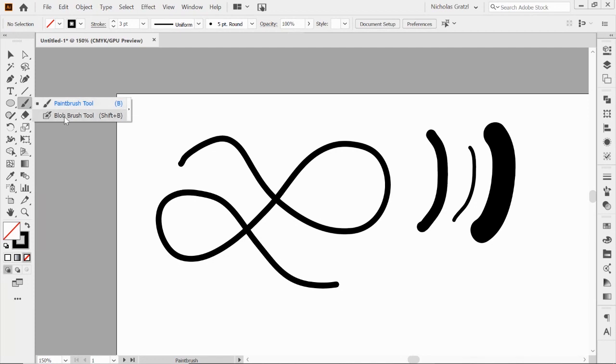And you can see I've got another tool, the blob brush tool, hidden right below it. Shift B is the shortcut for the blob brush tool. So I'm going to click on that, but that's something to remember. If I hold down Shift and hit B, it'll switch me to the blob brush tool. And if you look at my cursor, you'll notice it's the same symbol of a brush, but now the brush part of it is white.